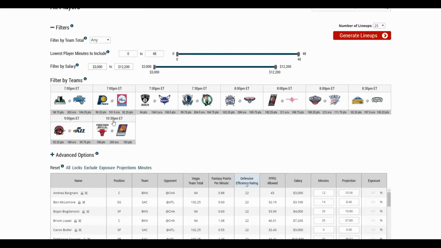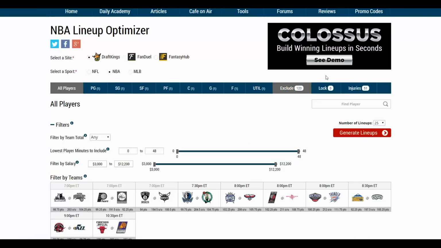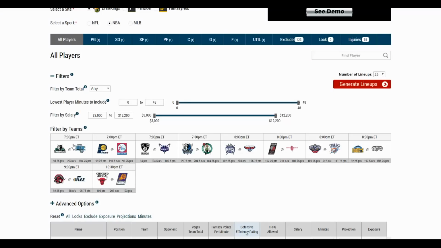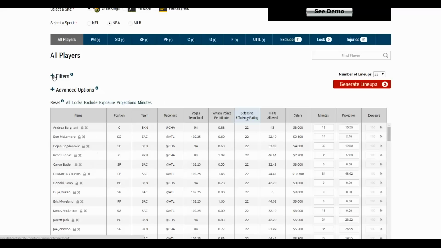Down below, you'll see the filter by teams. You'll see the game time, the game over under, and the team total under each logo. And you can actually exclude an entire time, so an entire group of games. If you want to exclude all games at 7 p.m., simply click that time. All the logos will gray out and your excludes will update accordingly. You can click it again to bring them back. You can also click on individual team icons, and that will exclude all the players of that particular team. So lots of ways to filter down the results that you're looking for.